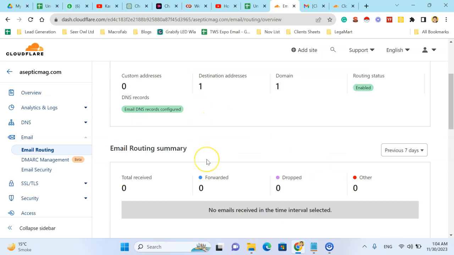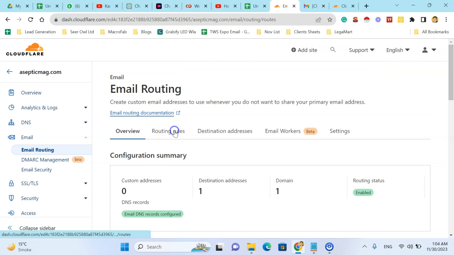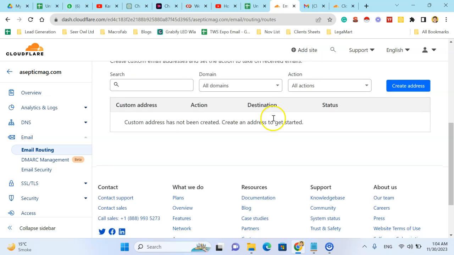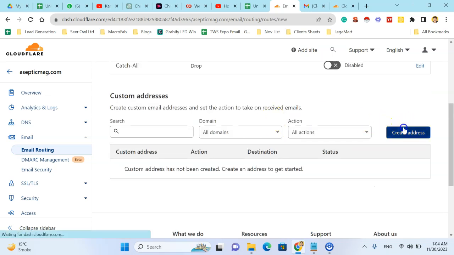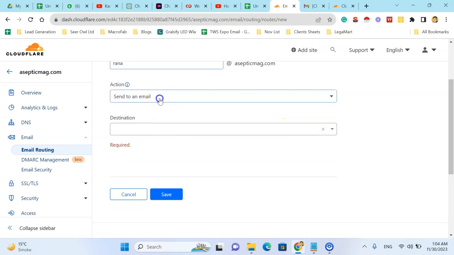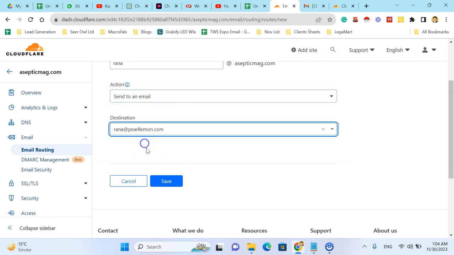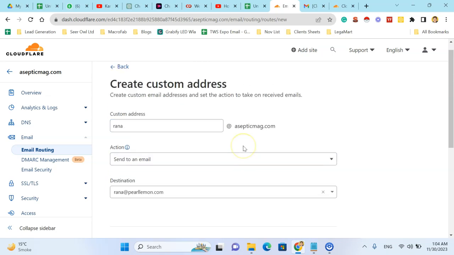So click on the routing rules and create address. So I need rana@asepticmag.com, send to an email, and the destination address is rana@perlemon.com. Click save.